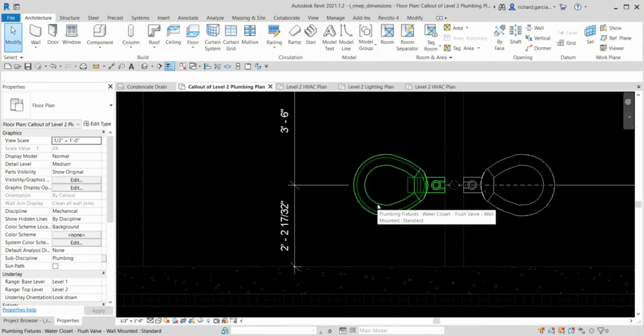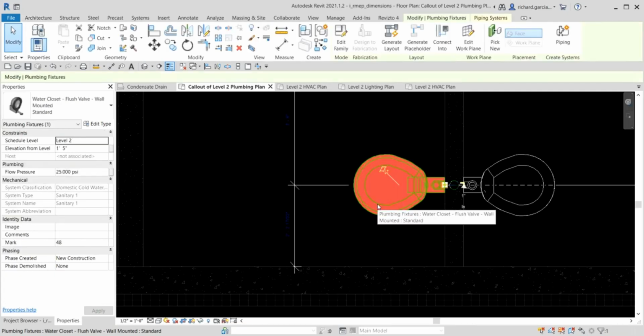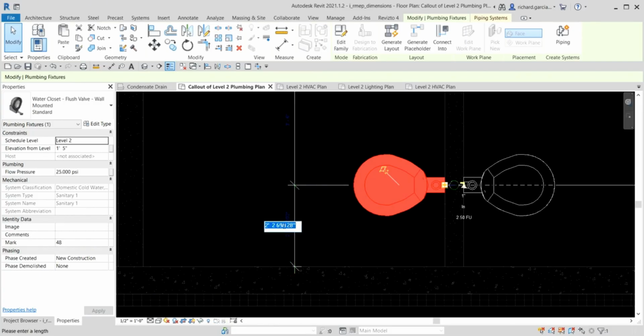So you need to select the family, so the plumbing fixture. So I'm going to select that one. And then you will notice that it will become somehow temporary dimension again. So on that instance, you can now click that dimension. There you go. And then you can type now the distance that you want. So let's say I want 1 foot and 6 inches. So I'm going to type 1 space 6. So Revit will read it as 1 foot 6 inches. So I'm going to press enter.